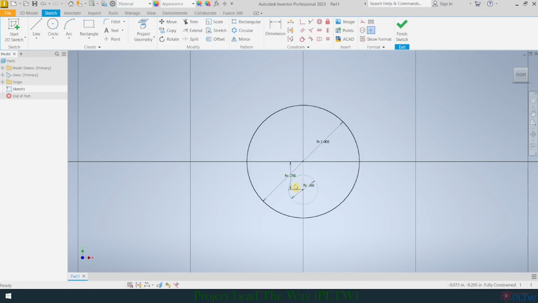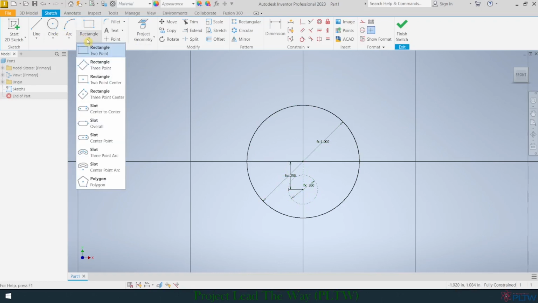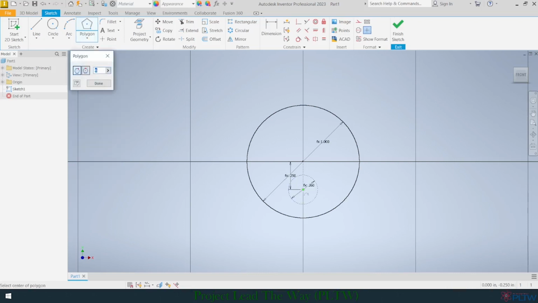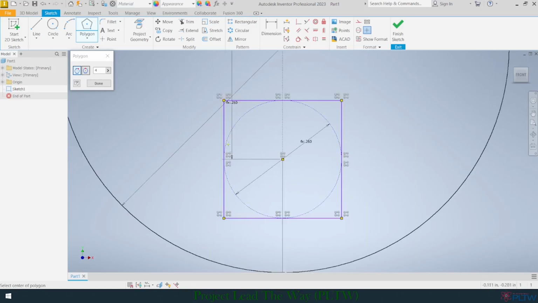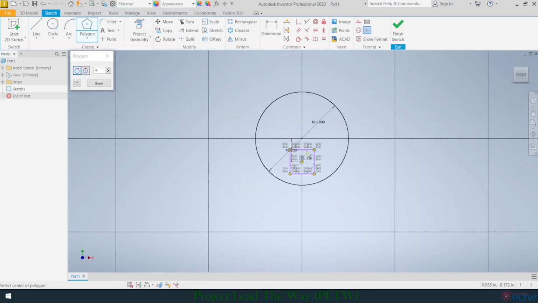So to get the slot or the square hole, what I want to do is go to rectangle, and then I'm going to choose polygon, and then change my number of sides to 4, and I'm going to start it in the center right here. I'm going to make sure it snaps, and you'll notice this as you draw it, it'll snap to it. It just means that it's making sure that it's tangent to the circle here. And so anytime we change the diameter of this parameter for the hole, it will change this slot as well. So I'm going to finish this little polygon here so that I'm done with that.